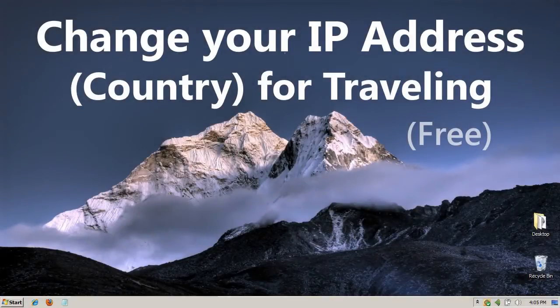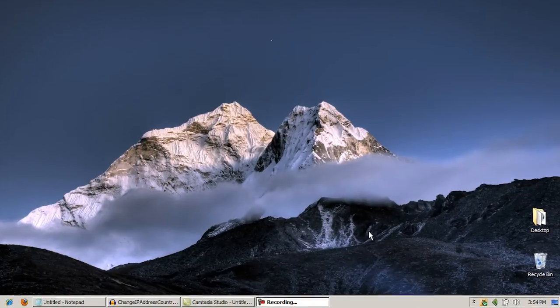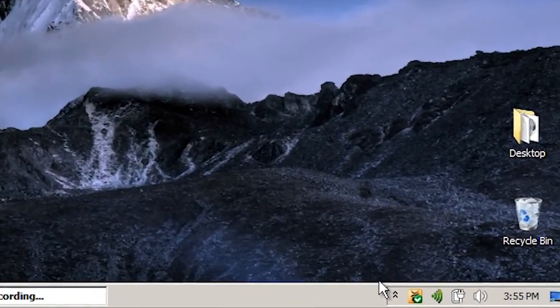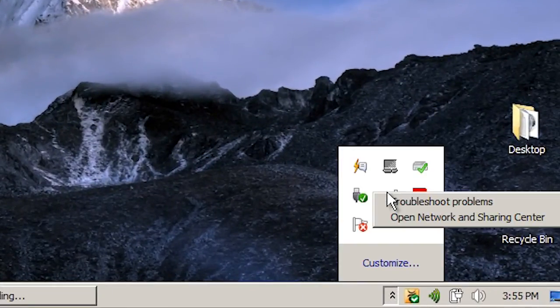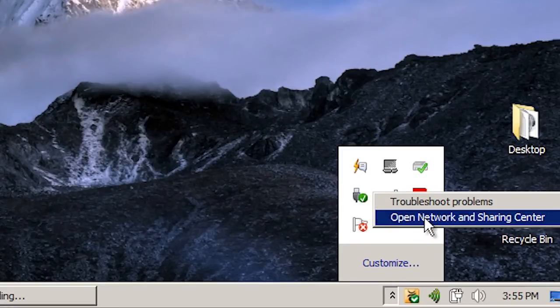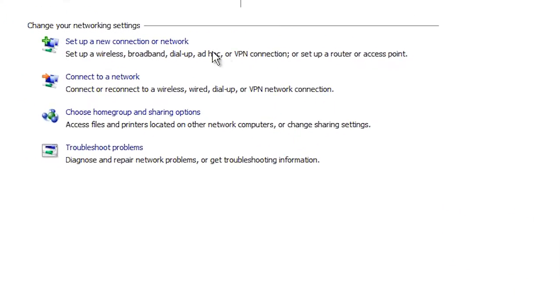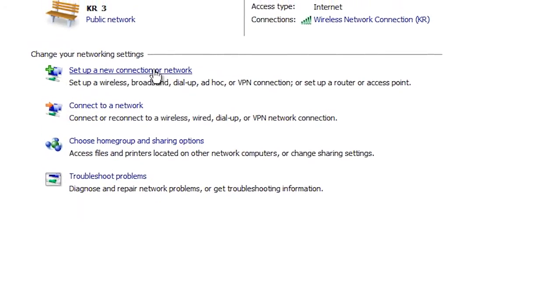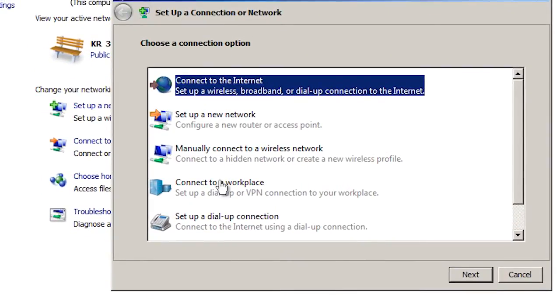Okay, I'm at a cafe now, simulating my overseas trip, and let's say I want to surf with my home IP address. This setup will vary a little from one operating system to another, but I'm demonstrating on Windows 7. I'm going to right-click on my network connections, then open Network and Sharing Center, then select Set up a new connection or network, then connect to a workplace.